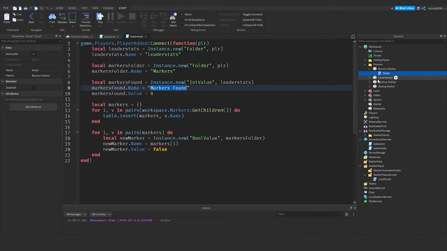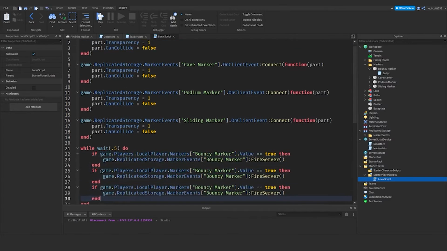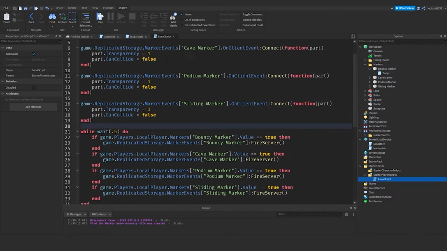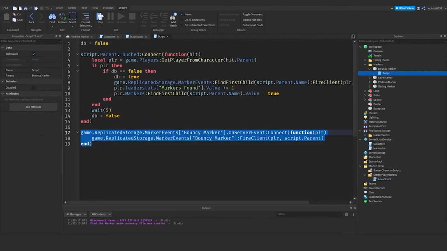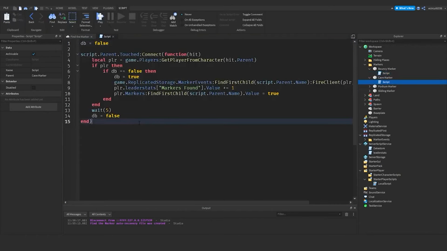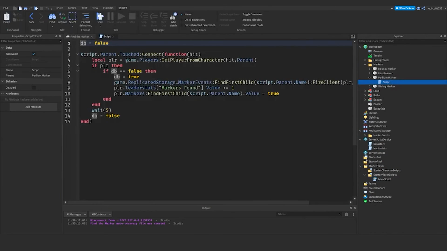Now what we need to do is copy that if statement for every single marker we have. It's a cave marker, podium marker, and sliding marker, like so. And once again, we need to copy this script. In fact, we can just copy that there, and then go into each script, so cave marker, and add it, like so, and then change that to cave, and that to cave, and you get the gist. Do that for each script.